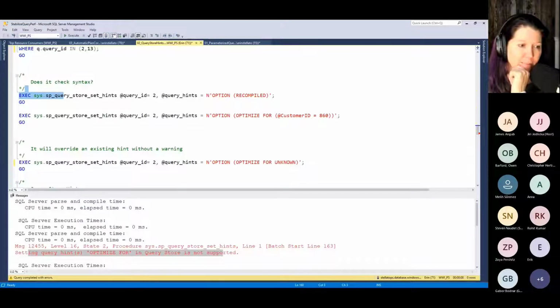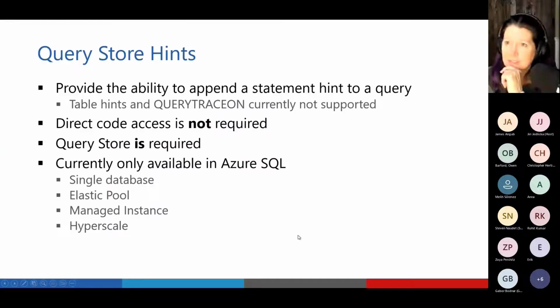Okay. Let me hop back to the slides here. So again, QueryStore hints give us the ability to add a statement hint onto a query. And you don't have to have direct code access in order to do it, but you do have to have QueryStore enabled. So it has to be turned on in order to use QueryStore hints. And it says currently available over in Azure SQL. That is incorrect, right? It's also available in SQL 2022. I just did my demo in Azure SQL, but it's also part of the 2022 release.